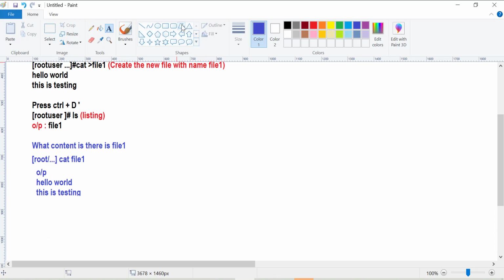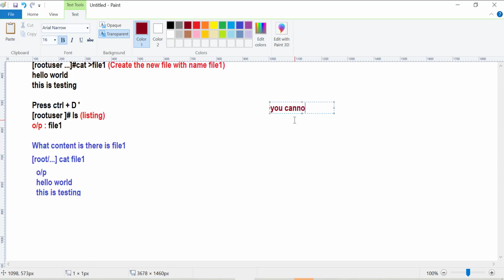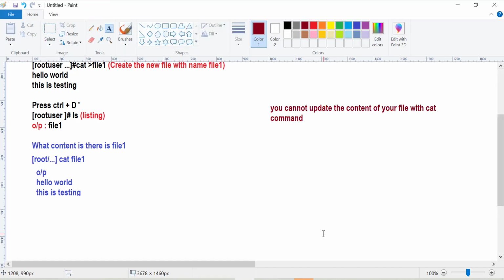There is one important thing which you need to remember, guys: you cannot update the content of your file with the cat command. With this particular command you cannot update the content of your file, but what you can do is concatenate the content.